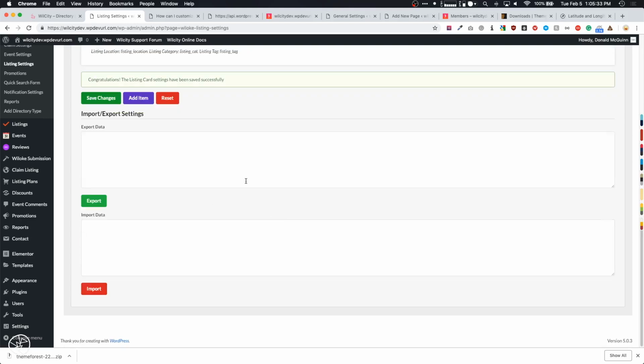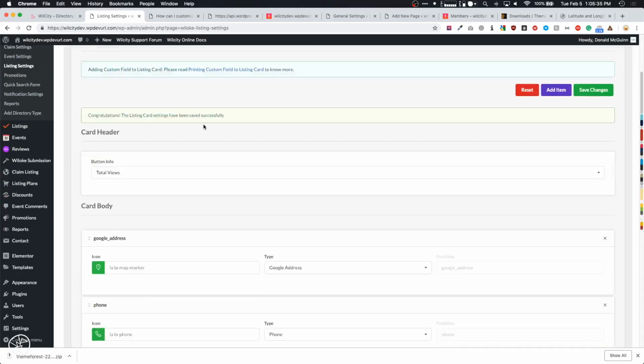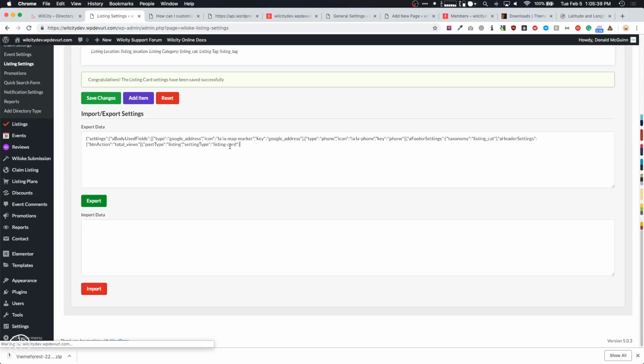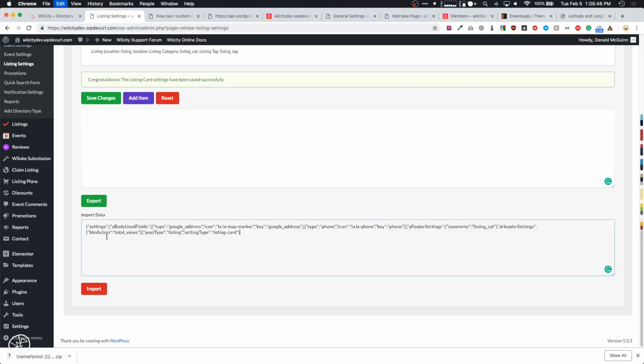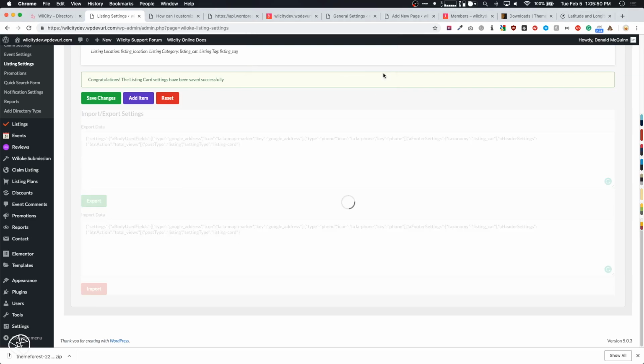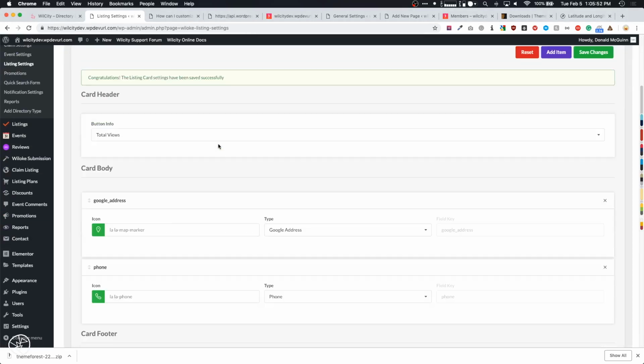If you guys want to export the settings for the listing cards and things like that, all you have to do is click on the export, copy this, and then when you're ready to import it into another site, paste it right into the import data and click import. And then it's going to replace all your settings. You just click OK, and then everything should be the same as the other website.